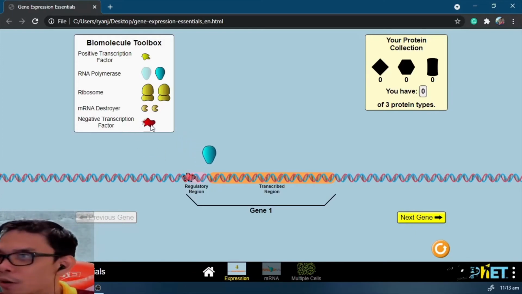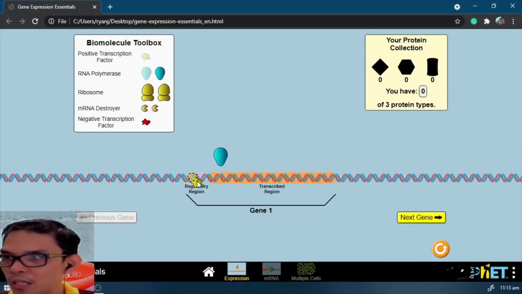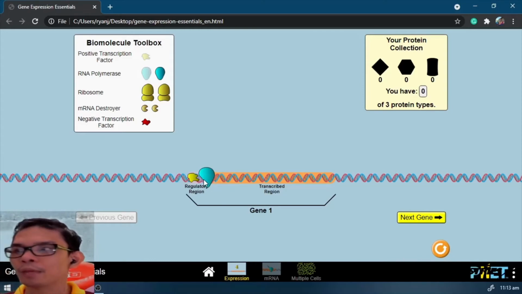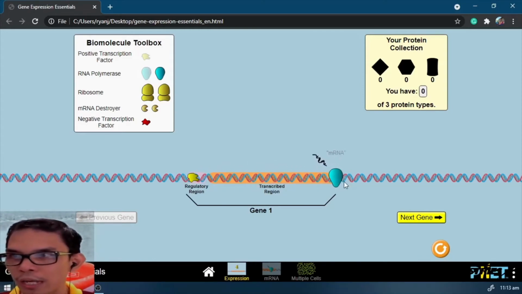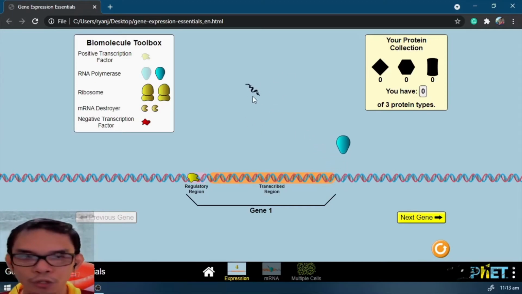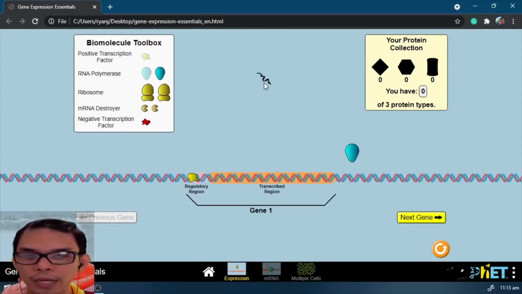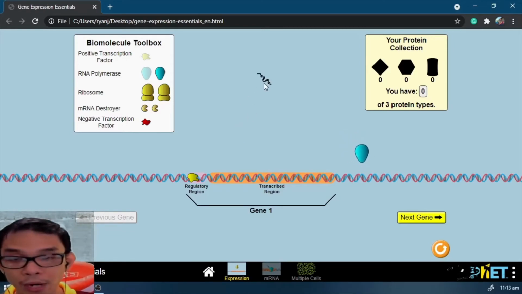Now let's put the positive transcription factor. Let's put the polymerase over here, and as you can see, it elongates and it now creates your mRNA. So this is the mRNA. It goes out of the nucleus and proceeds to the next process.